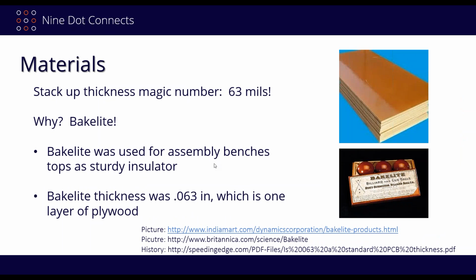In terms of material stack-ups and thickness, we talked about thickness for a moment. Let's get back to that here again. The magic number is this weird number called 63 mils. And where did this come from? Well, the story behind this is very similar to the U.S. railroad gauge of 4 feet 8.5 inches, which ultimately was traced back to the Roman Empire with the chariots.